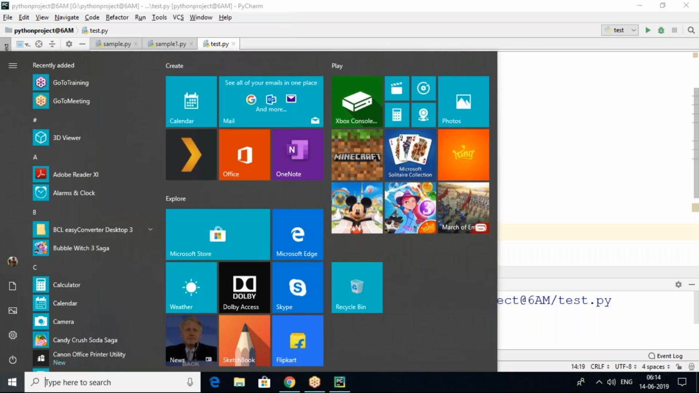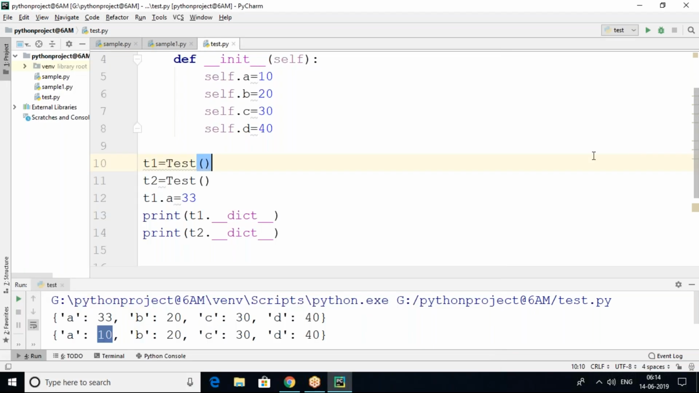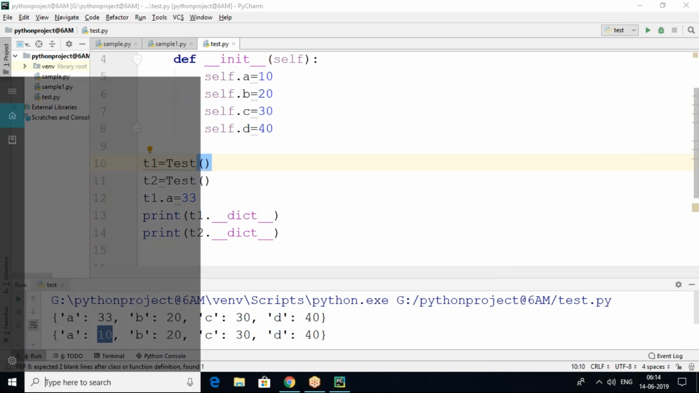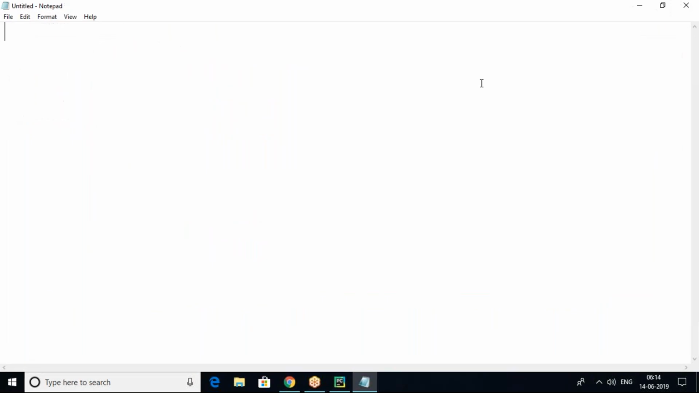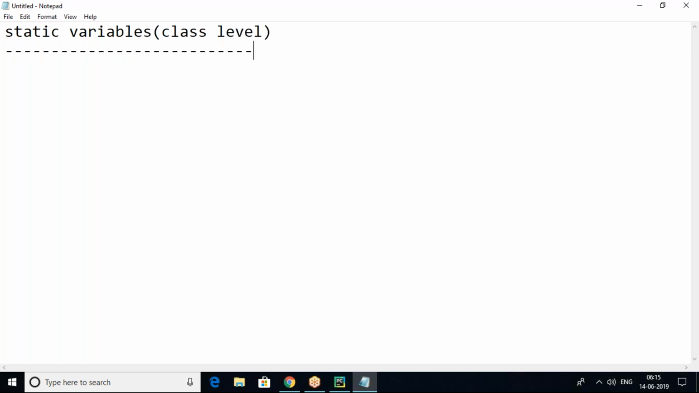Next, coming to static variables. The other type of variables is static variables. Let's discuss static variables. These variables are called what level variables? Class level variables, we can say that. So static variable means what?